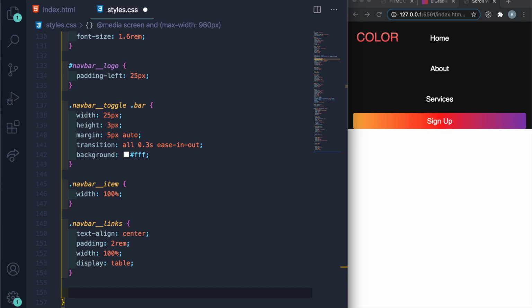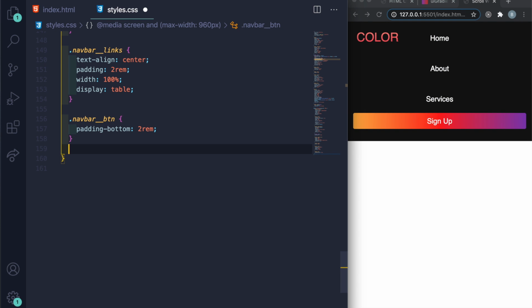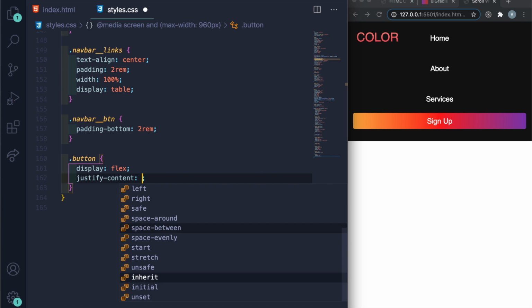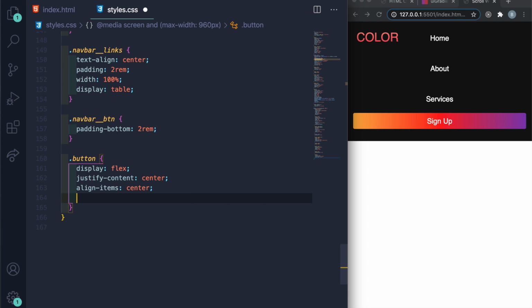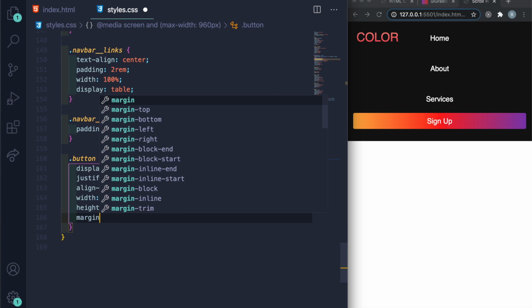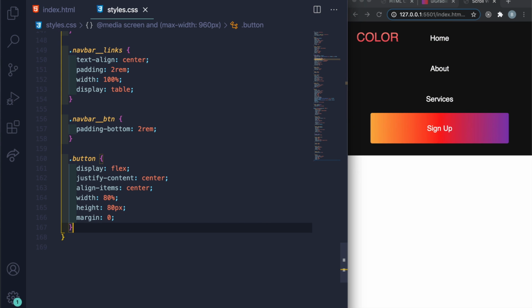Navbar button. So let's do here. Let me scroll up. So .navbar_btn. Let's just say padding bottom to be 2rem. Okay, we got a little spacing right there. Let's do .button, curly brace, display colon flex. Let's do justify content center, align items center. Width will be 80%, height will be 80 pixels and margin will be 0. All right, the button's a little thicker now, looking at it right now.